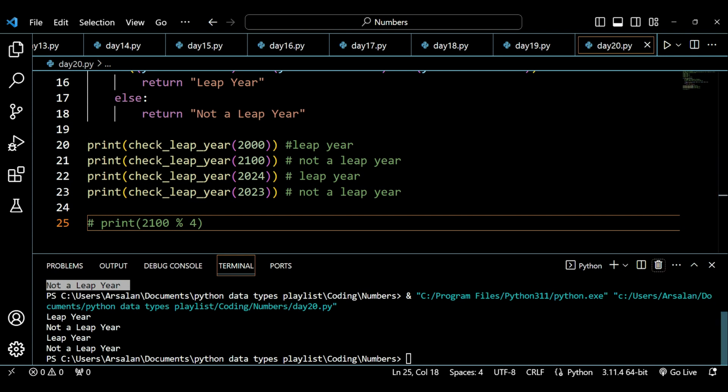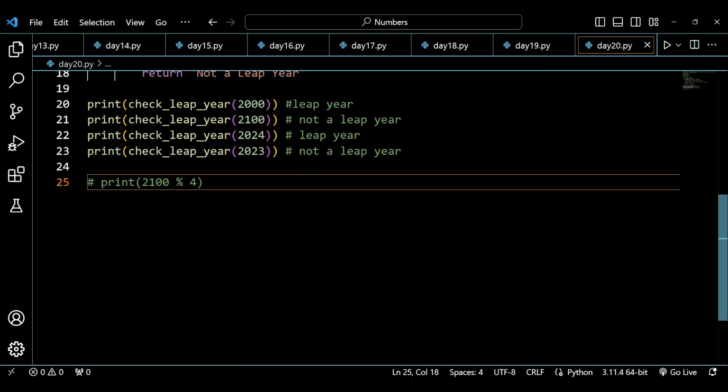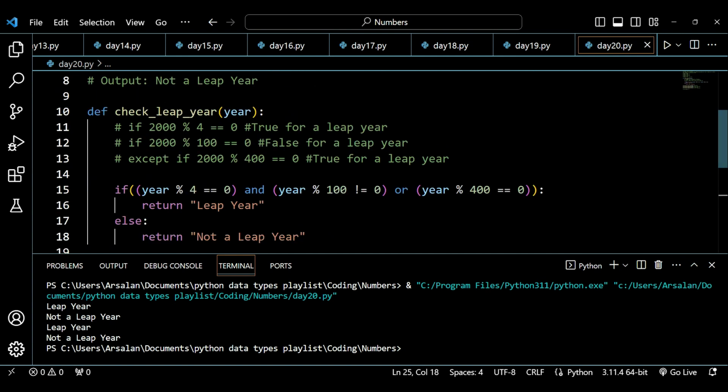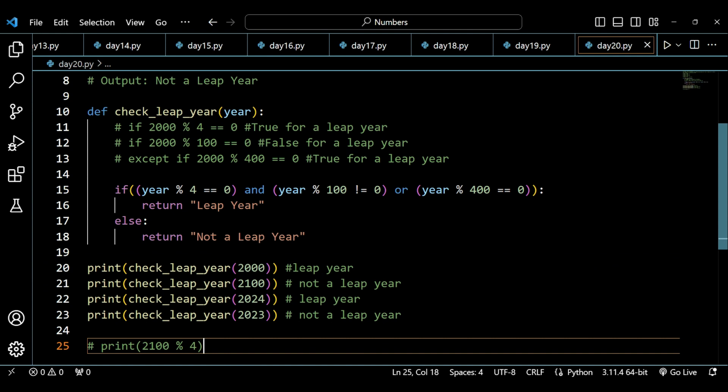Let's just delete this and run a fresh start. As you can see, first of all it's giving me a leap year, second it's giving not a leap year, third is giving me leap year, and fourth is giving not a leap year. Now I hope you have understood this question. So let's go through this one more time.